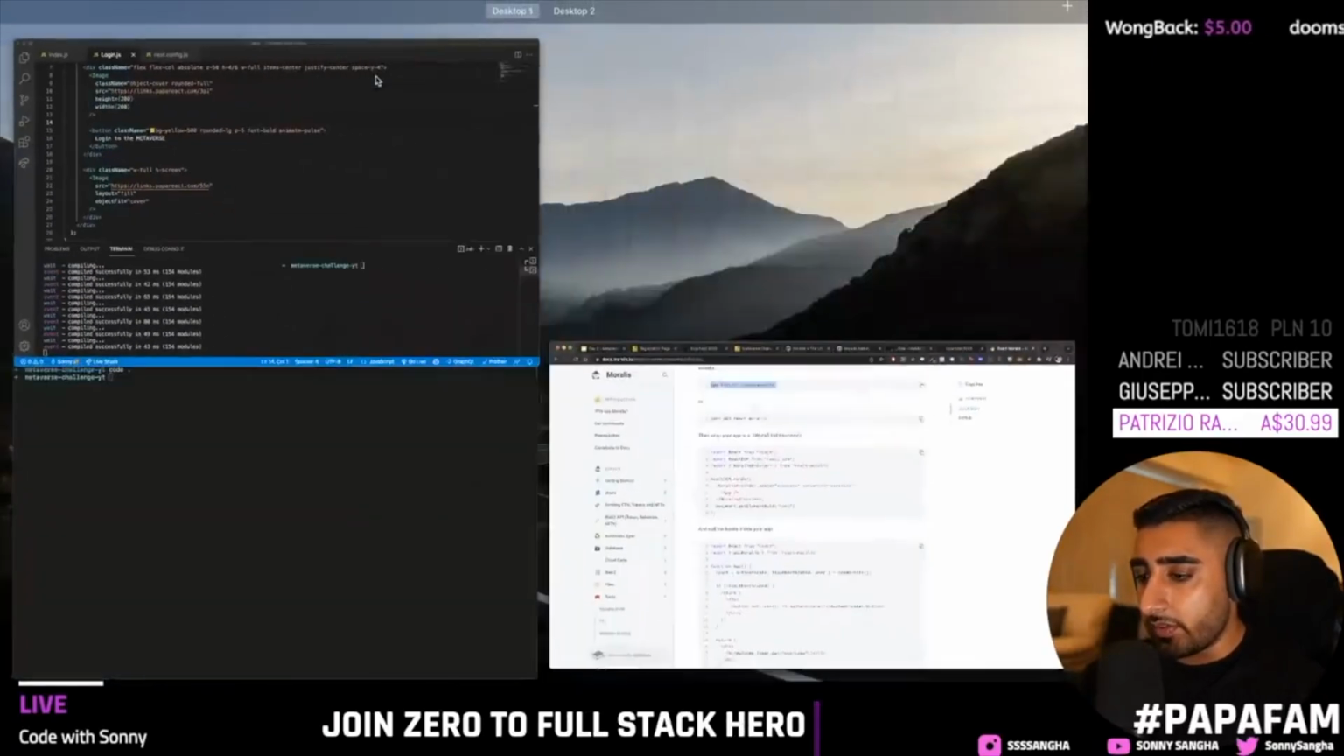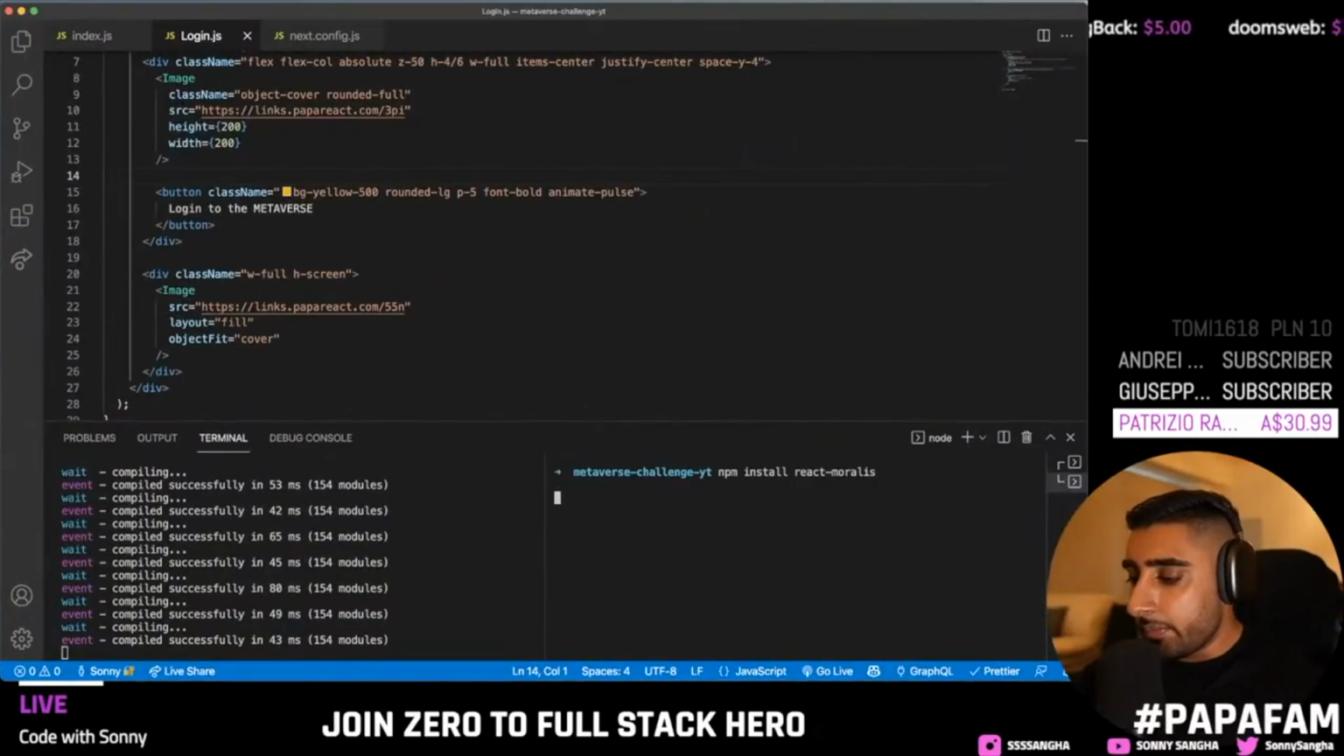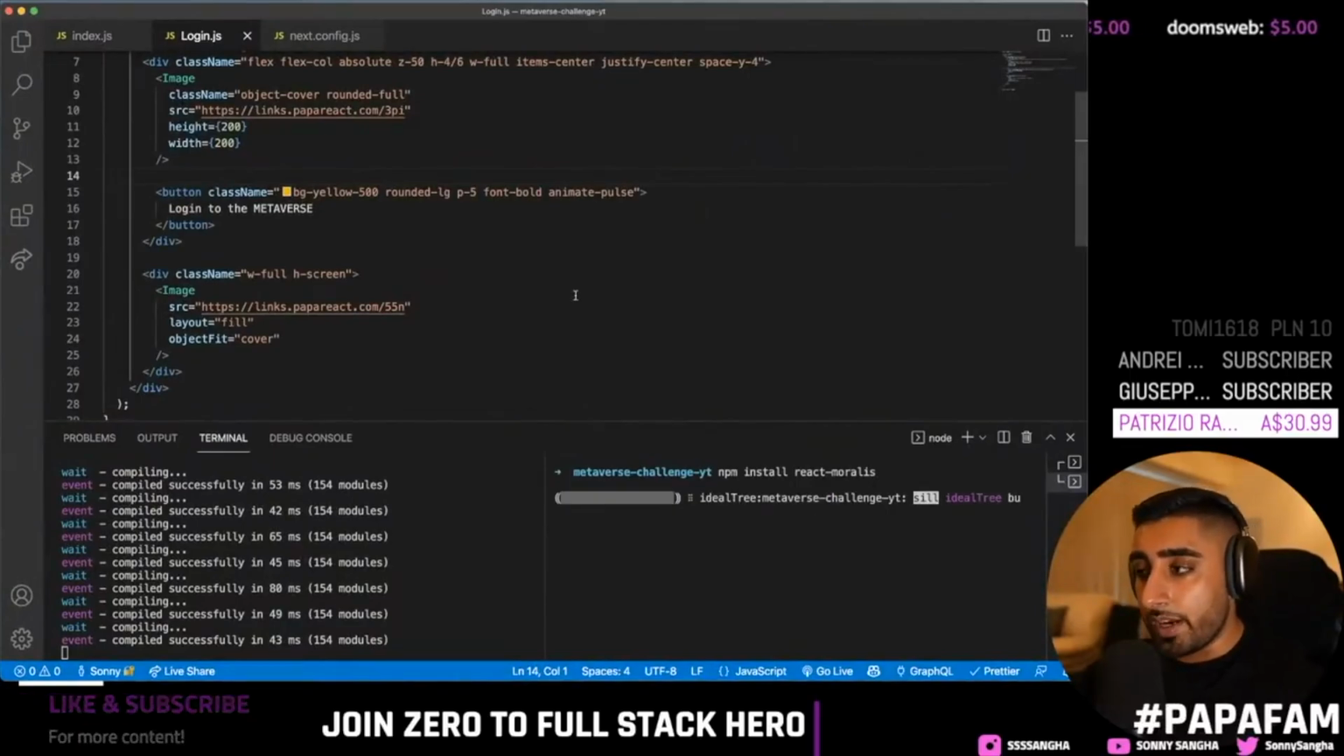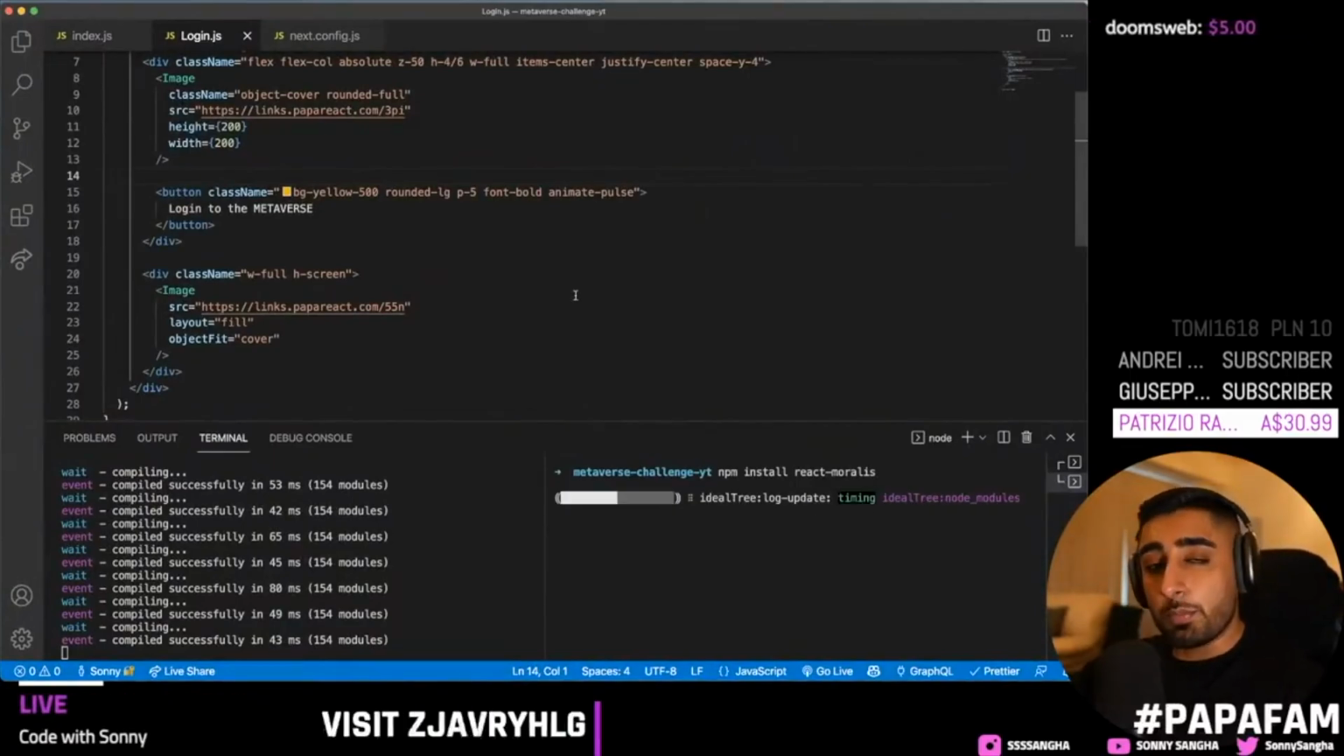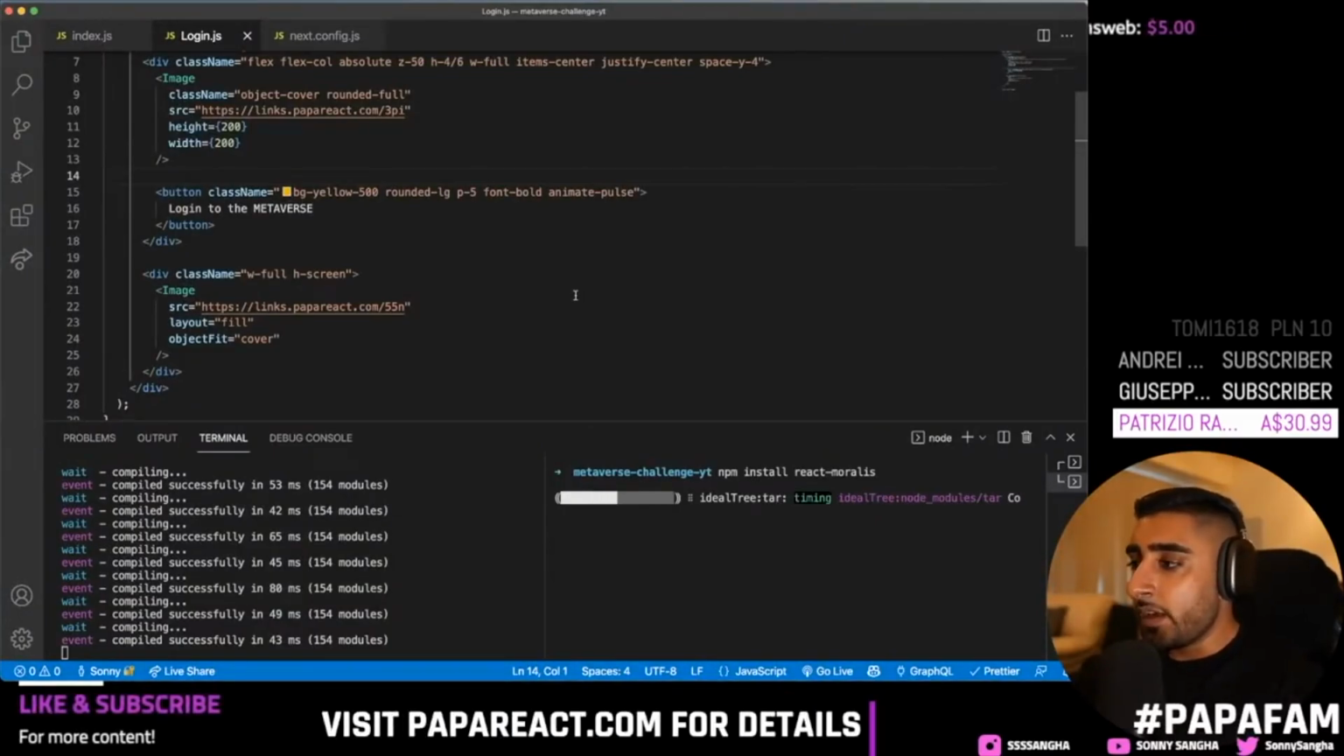Let's go ahead and copy this. And if you're using yarn, you can use the other command. So npm install React Moralis. This will install React Moralis into our project. So it's Moralis, but the React version, okay?